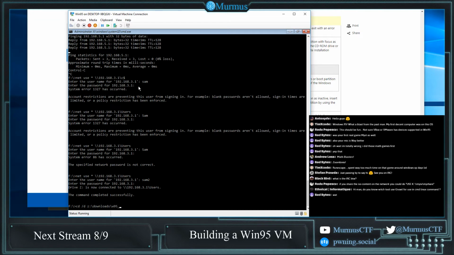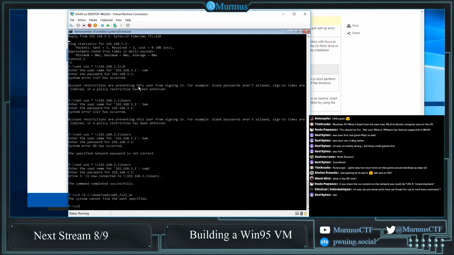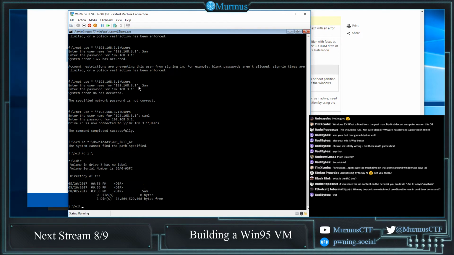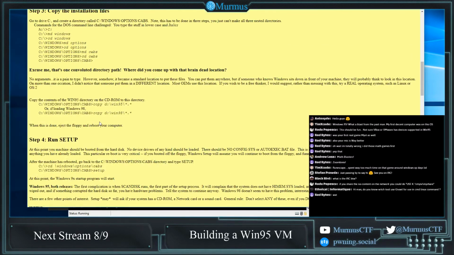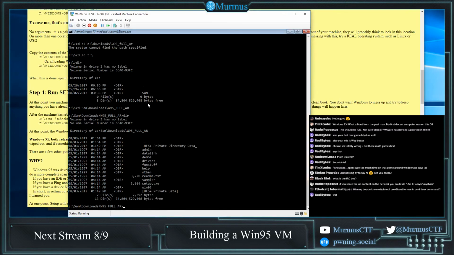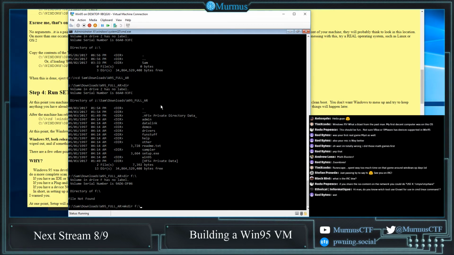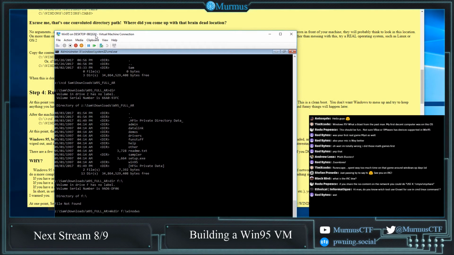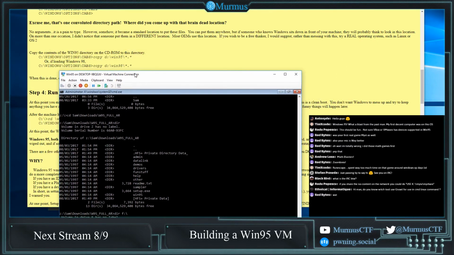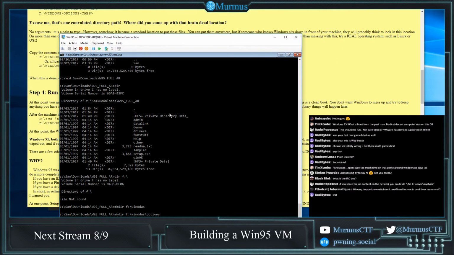Downloads, Windows 95 full archive. Oh. Sam downloads Win95. There we go. Yeah. Okay, so we got that far. We want to copy everything into C Windows options cabs. So dir F colon? Was F colon where we wanted to be? Yeah. So make dir F colon Windows options, right? Cabs. And then I want to do a copy star to F colon Windows options cabs.